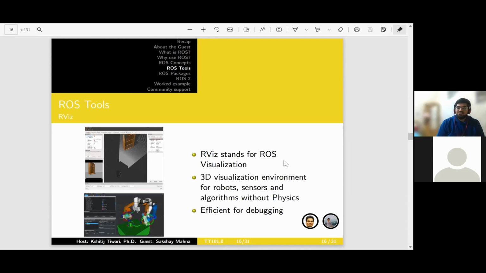Okay, so now let's discuss some different tools that are used for ROS robot software development. The first and most important one is the RViz tool. RViz stands for ROS visualization. It is a really good debugging tool that is used for debugging the robot sensor values that it is receiving and the different algorithms that we develop.